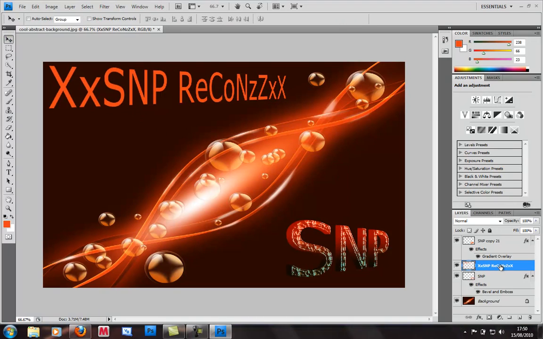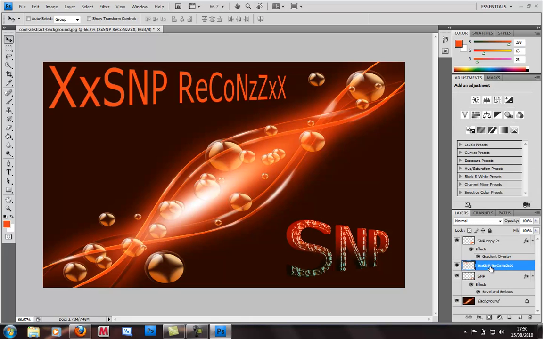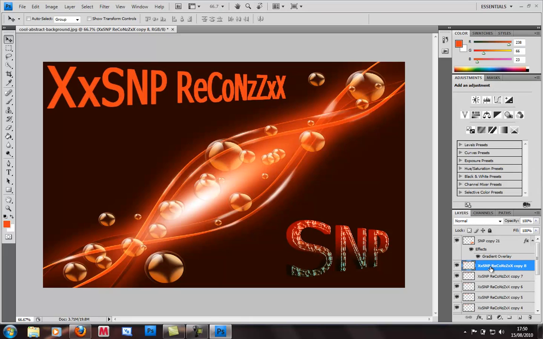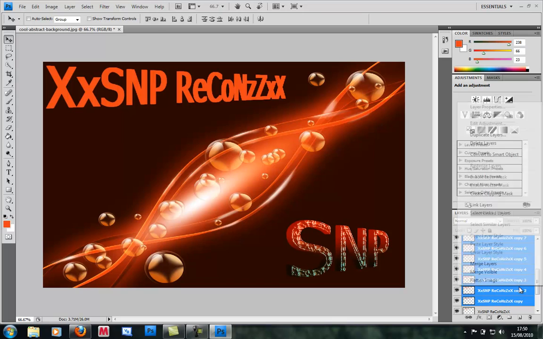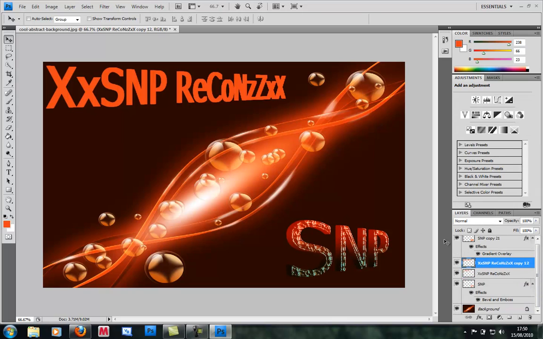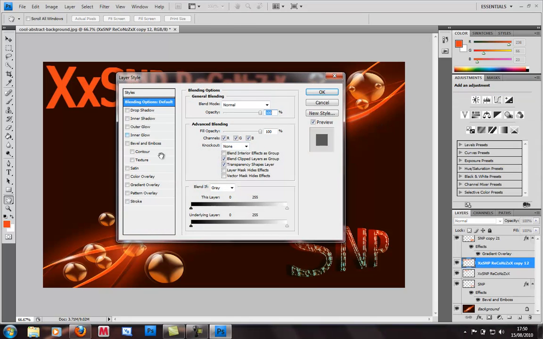I'm just going to go through this really fast because you can just follow the first one. So I just need to show you something, but I'm going to make it cool anyway. 12. So again, 12. Go down to the bottom, hold Shift, merge the layers together. Now this is the part where I wanted to show you. Blending options. The gradient overlay, like that.